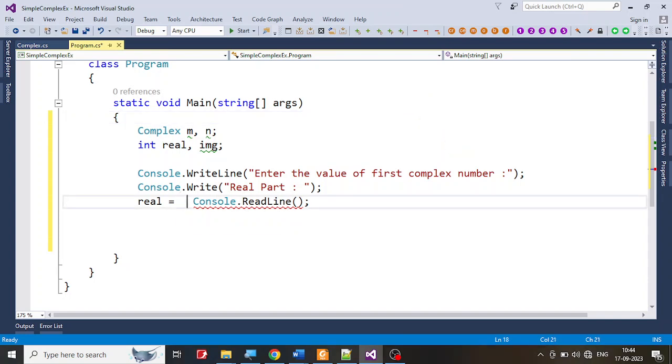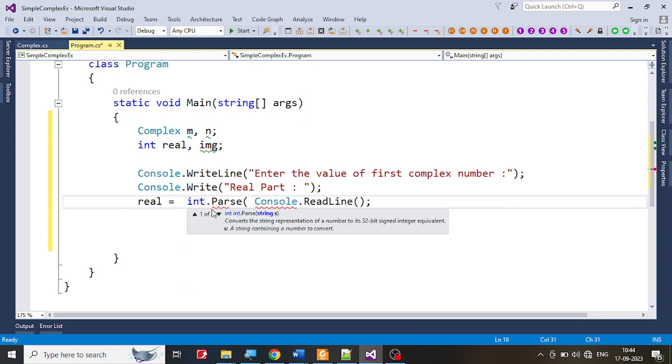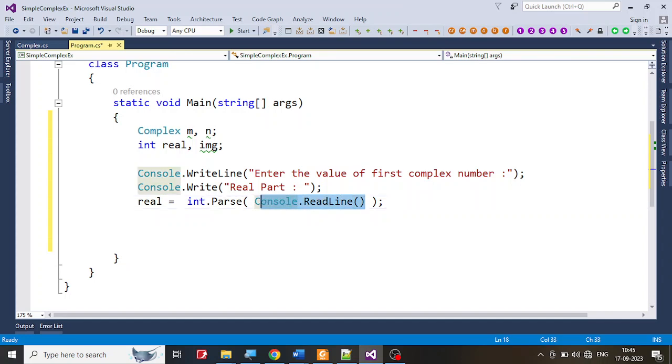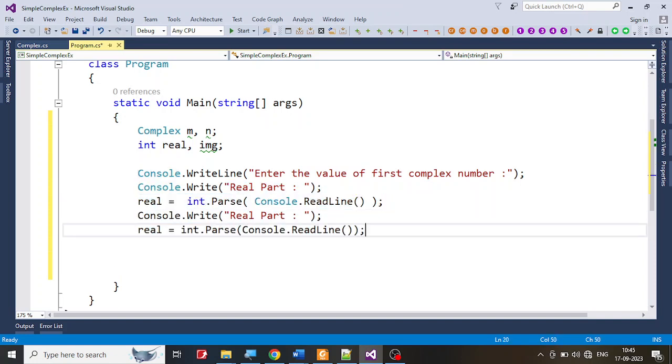How do I do that? I will say int.Parse, and I'm going to read this one. Whatever I read from the keyboard, that is ReadLine, I convert it into integer and store it in the integer variable. That's why I created that real and imaginary part. Then again I will not retype it. I'm going to just copy this and say imaginary part, and I will read it from the console and store it in img.